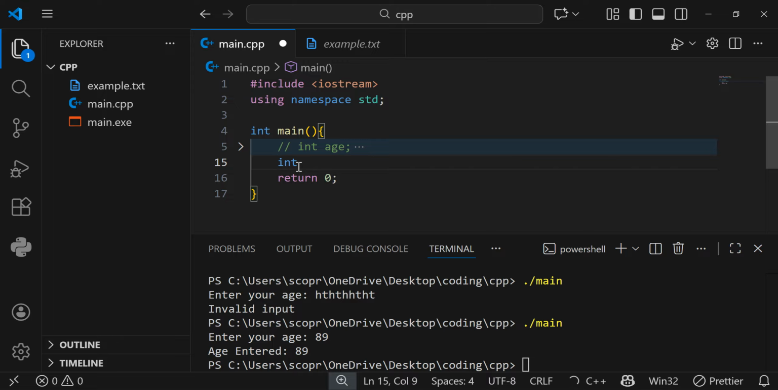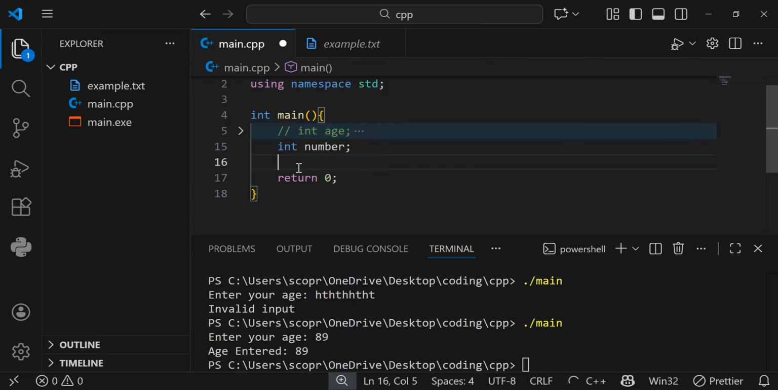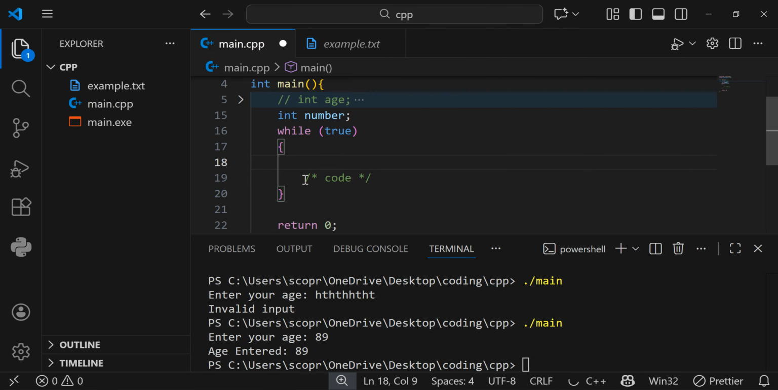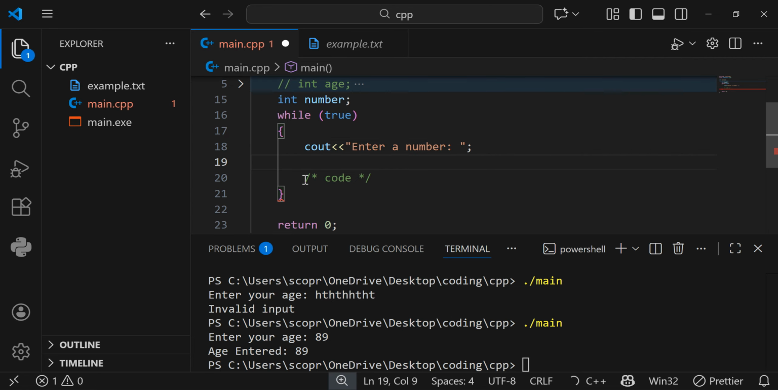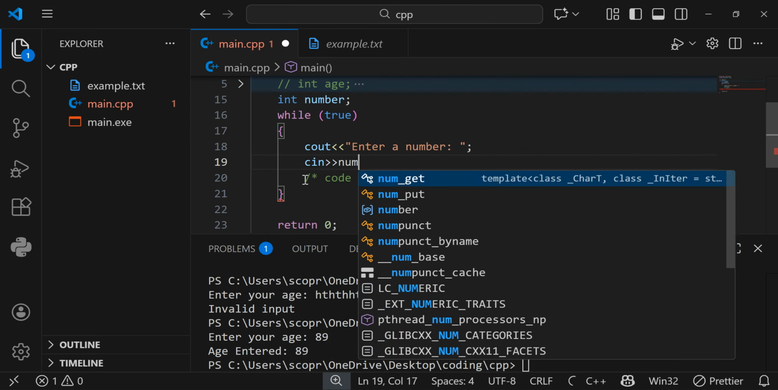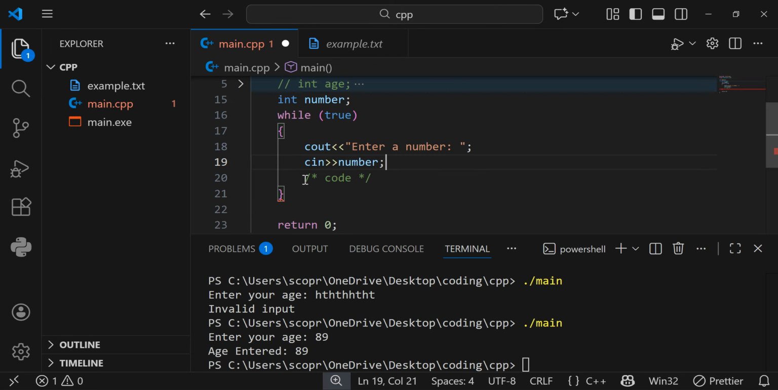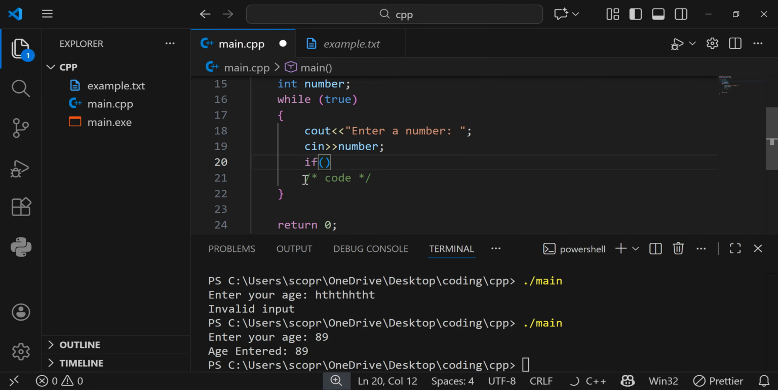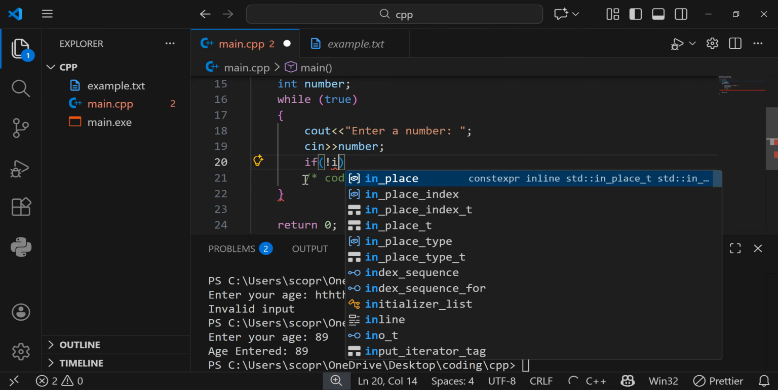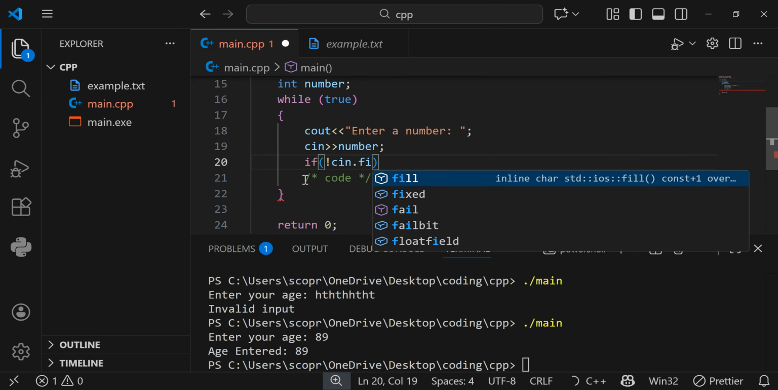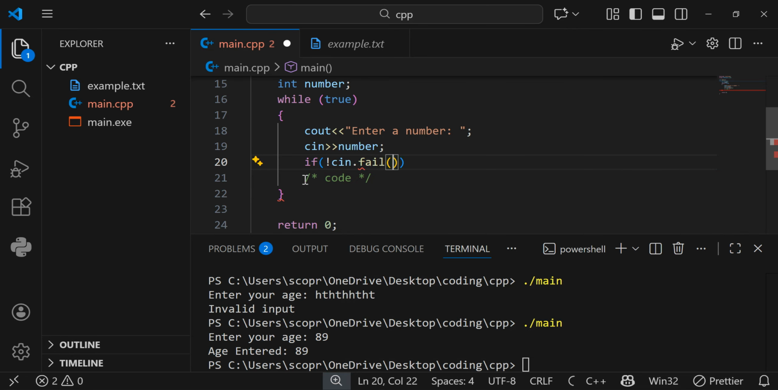Let us create our integer called number, and just declare it without initializing it. Let us use a while loop, and inside the condition we are just going to provide true. While true, we are going to output enter a number, and wait for that number using cin, storing it in number. Then from there, we are going to check if not cin.fail.